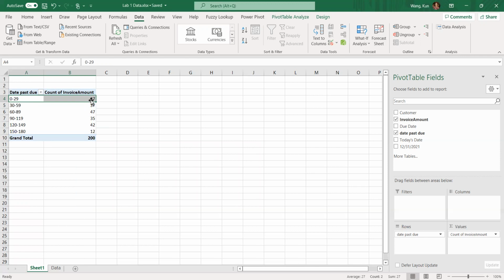And then you can see how many invoices fall into these groups, and you can quickly see the biggest one. Between 2 months and 3 months, we have the most invoices past due. And you also can easily sort this. If I want to sort the invoice amount, but I think this will be fun because we are looking for this range. So you can see this.